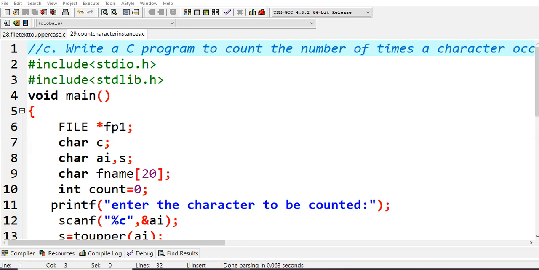And then you are starting with your main. As you know, we are trying to open a file, and for that we require a file pointer. So a file pointer, and then you are taking a character variable C and also two other character variables AI and S. I want to read the file name also, so I'm taking that into an array. And I'm also taking another variable count, which is equal to 0. That is the number of times it is repeated. I want to take that into some temporary variable, so that is the reason I'm taking count equal to 0.